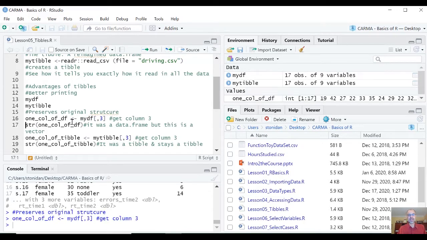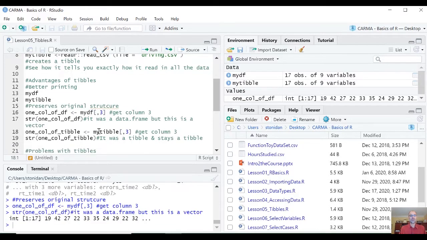And when I grab that single column of df and I say, hey, R, tell me what that one column looks like now that I've grabbed it, well, it originally was a data frame, but now it just returns a single vector of data here.